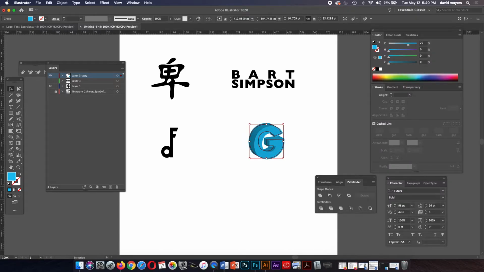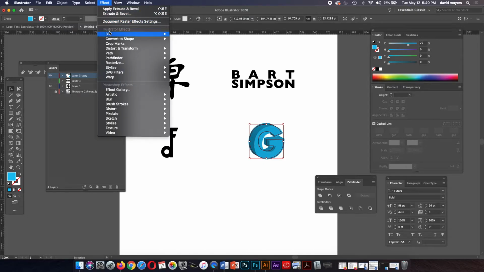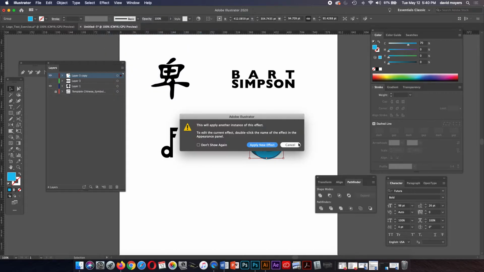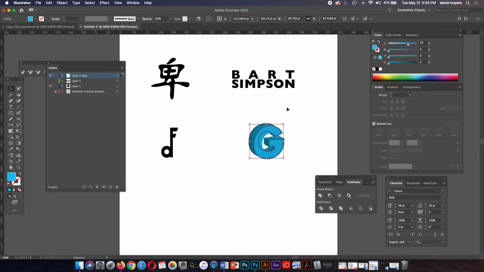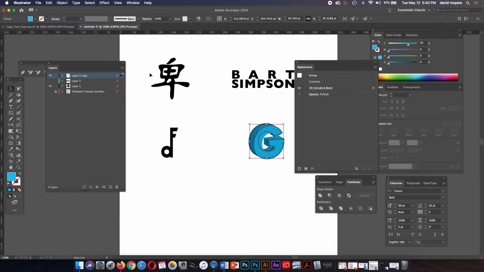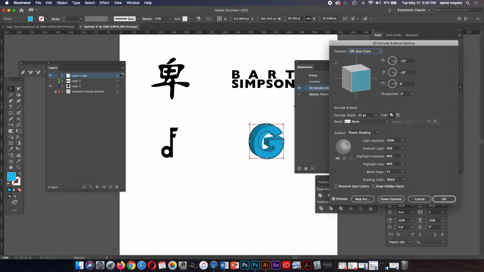If I want to do anything else to it, the problem is that you don't want to go back in here and put another one on. If we go to 3D Extrude and Bevel again, you don't want to apply a new effect. The way you can actually go back into it is to use your Appearance palette. Since this is still selected, under your Appearance palette you'll see 3D Extrude and Bevel, and we'll just click on it. There we go.